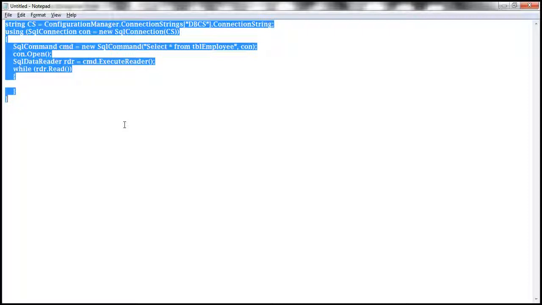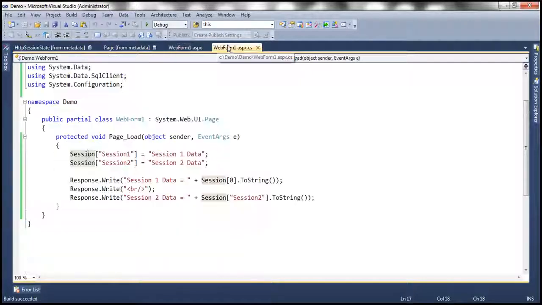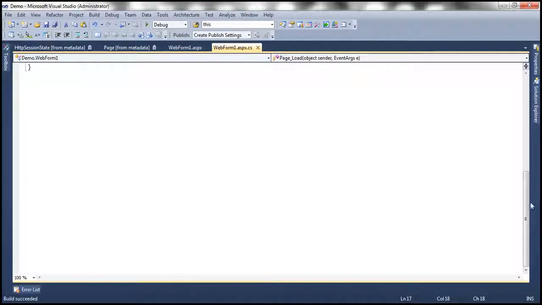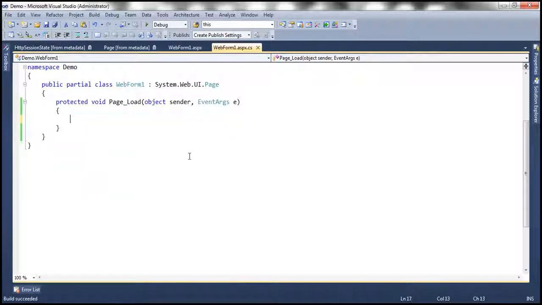Discussing the ADO.NET code is out of the scope of this video. We discussed ADO.NET in a separate video series, ADO.NET video tutorial for beginners. Please watch videos from that series. But let me copy this ADO.NET code here, and then let's go to the code behind file of this web form, and paste that within the page load event. Let's delete whatever is there already, and paste this.